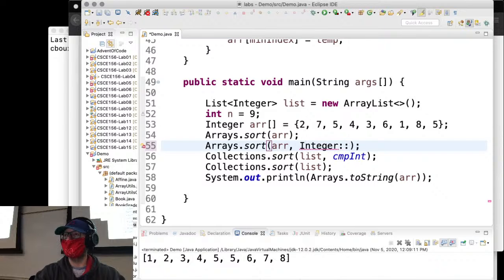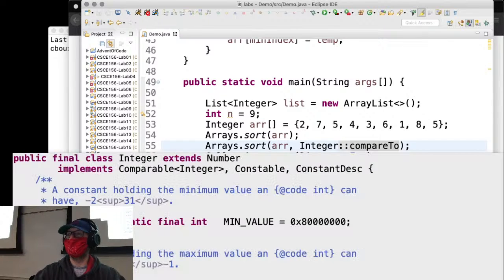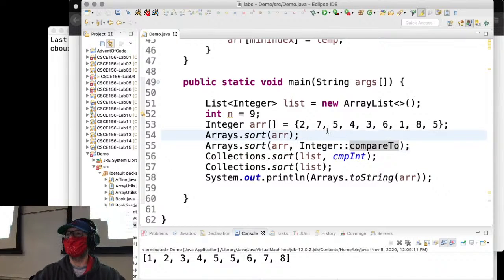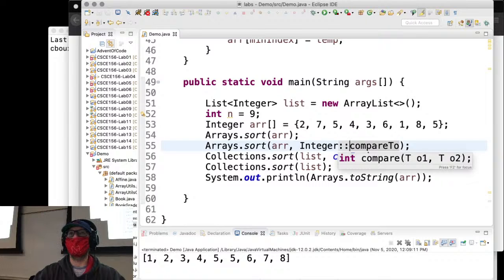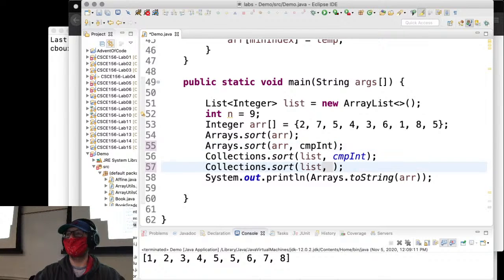Integer compare to. Yep, this is Java 8. Ooh, new syntax there. That is the method selection operator. Don't worry about it. If we have time, we'll get into it.